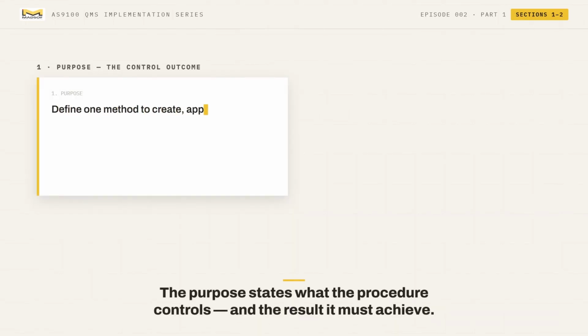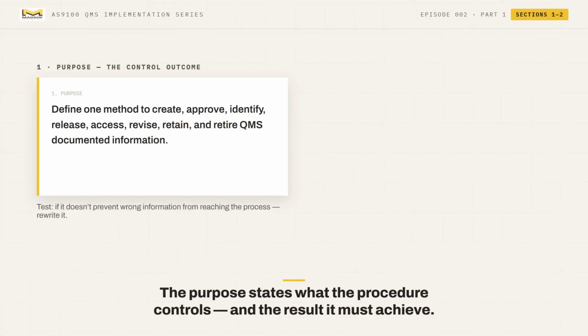Each section answers a different operational question and adds one defined control to the procedure. Section 1 defines why the procedure exists and what result it must produce. A strong purpose explains that the procedure establishes one method to create, identify, review, approve, release, access, revise, retain, and retire QMS documented information so people use the correct information where work is performed. Test the sentence. If it does not help prevent wrong information from reaching the process, revise it.